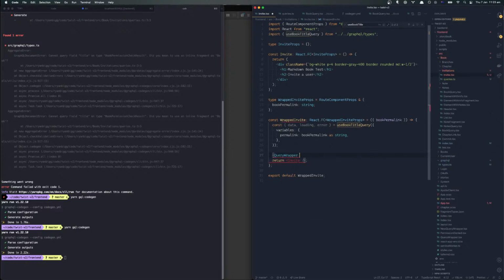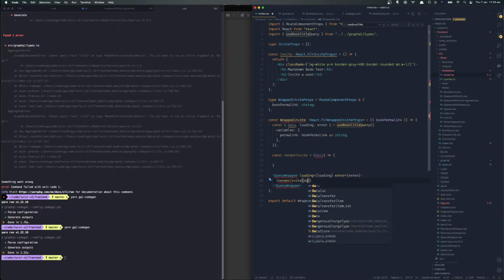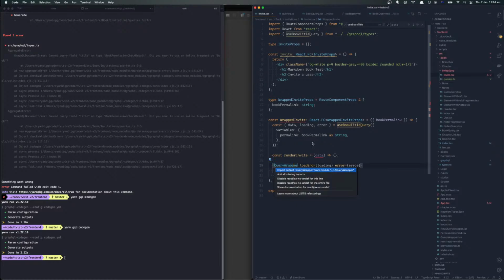So query wrapper is the generic component that I have for wrapping loading and error states. We can do this, and this. We then have a query wrapper. The thing we want to return inside that is just an invite for now. And in fact, I'm going to separate that out because we have a couple of things. Render invite, in fact, do it like this. And this takes a data object. So what we'll do is render invite data, and import query wrapper using that command dot again.